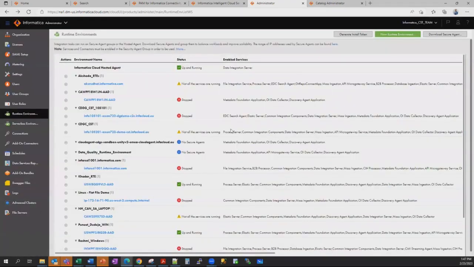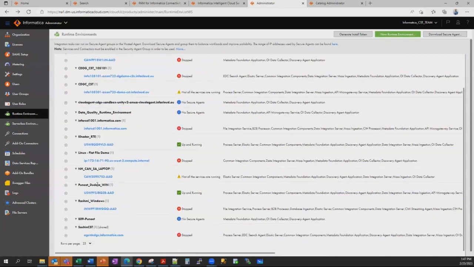Once the install is completed, refresh this runtime environment page, and you will be able to see a secure agent as well as a secure agent group with the same name set up. You can always go ahead and rename the secure agent group as per your requirement. And you will see the services won't be shown as completely initialized, or you will see them as partial, because it will take certain time for these services to initialize completely for the secure agent.